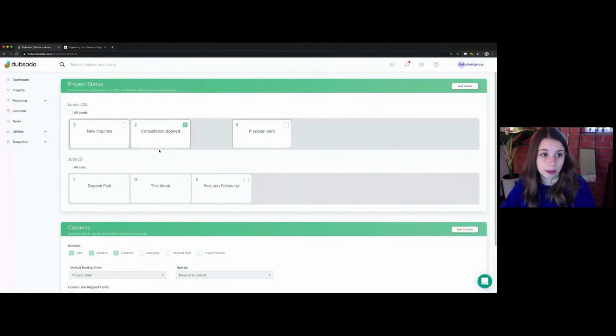And one of my favorite things is that you can actually set a default project status that will be open when you click on the projects page. So I recommend choosing a project status to be your default, whichever status is the one that needs your attention the most. So if you are a coach or a consultant and you're constantly fielding new inquiries, you might set your new inquiries status as the default just by checking the box there.